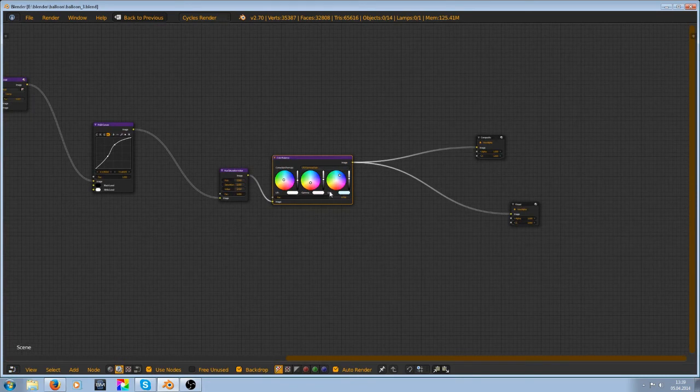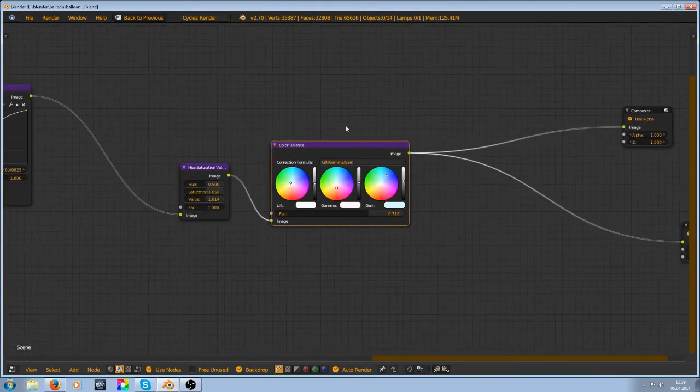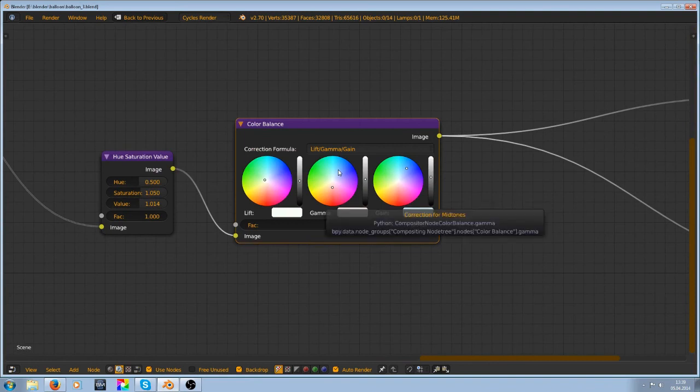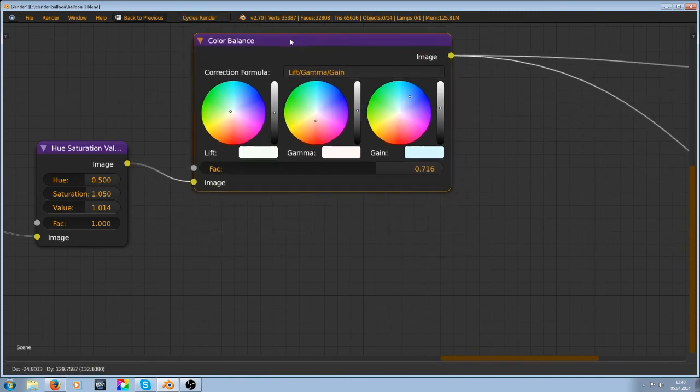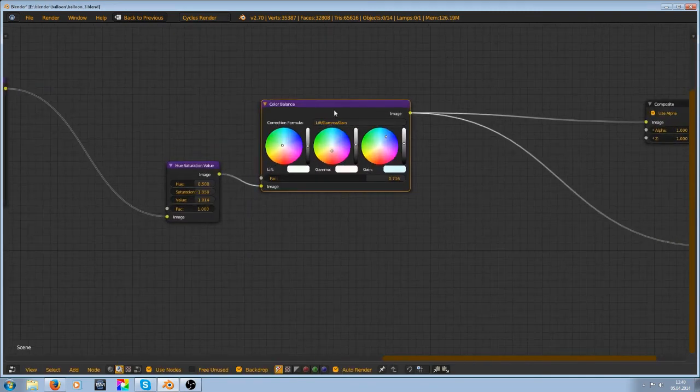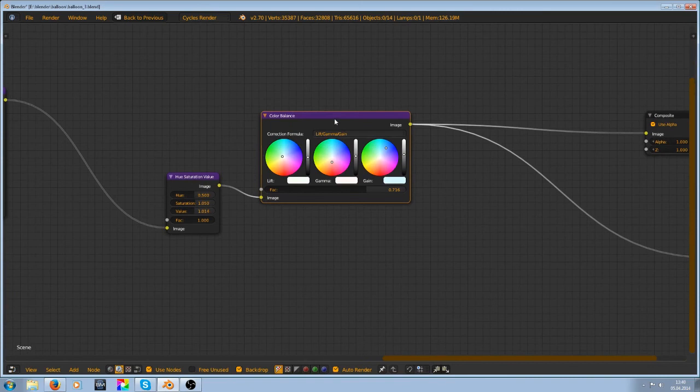So that is it. I hope you like the final image we made. Hopefully you learned some useful workflow techniques in modeling and shading, hopefully.